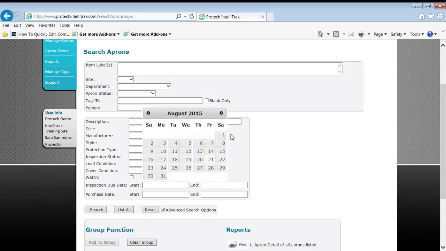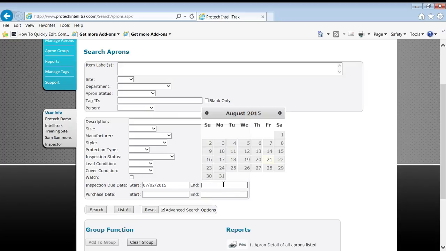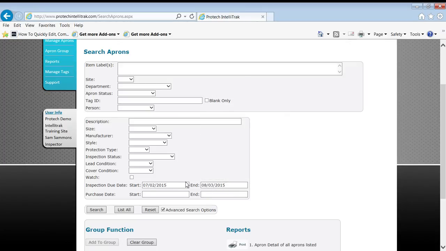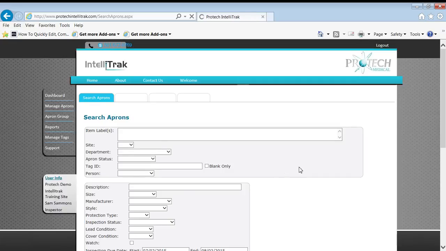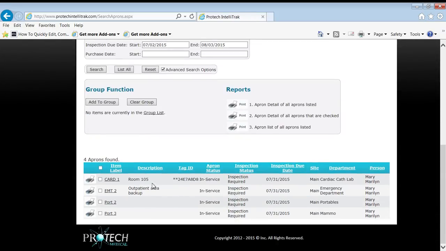Maybe if you were thinking, wow, I did an inspection last month somewhere between the 2nd of July and early August. Somewhere in there I did an inspection. I want to find that apron. Search on that range. Come down here. Oh, I did a whole bunch of them. So I just find my apron that way.